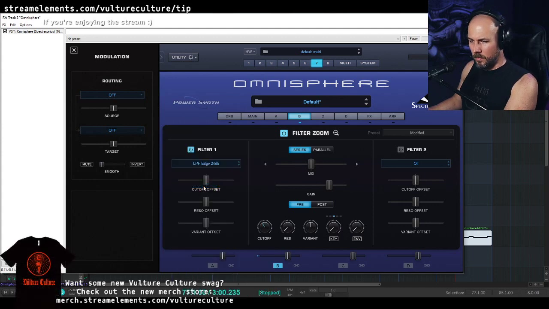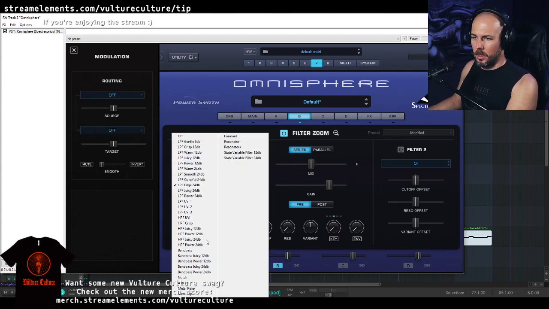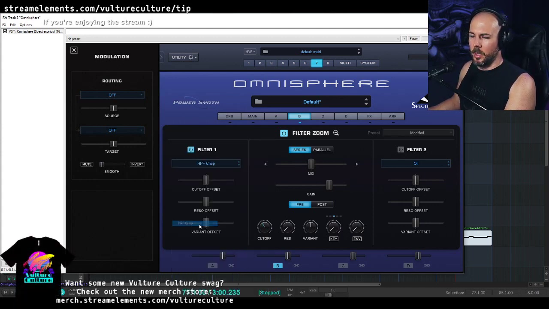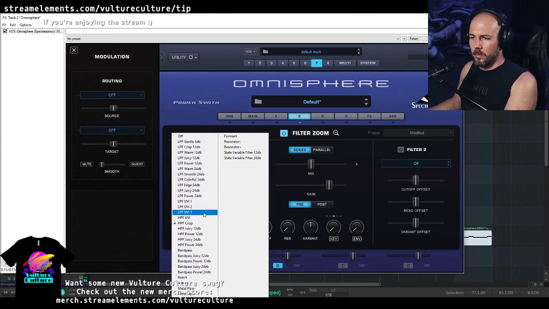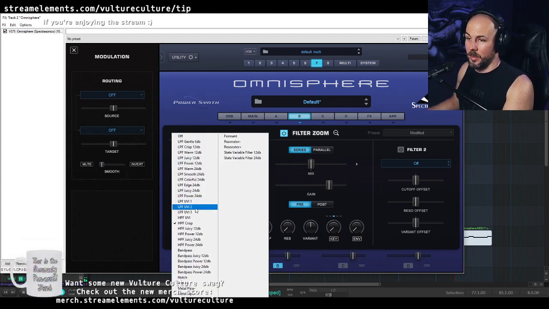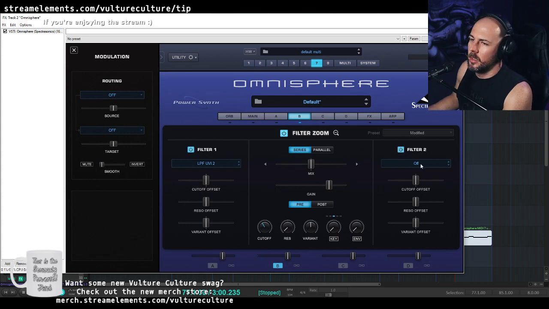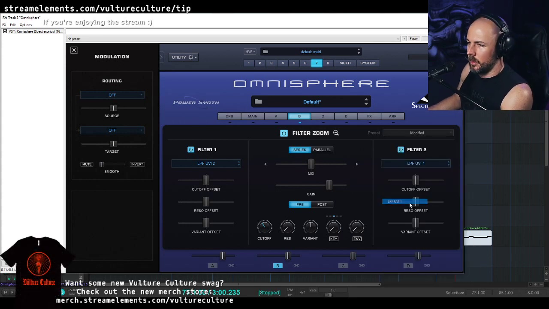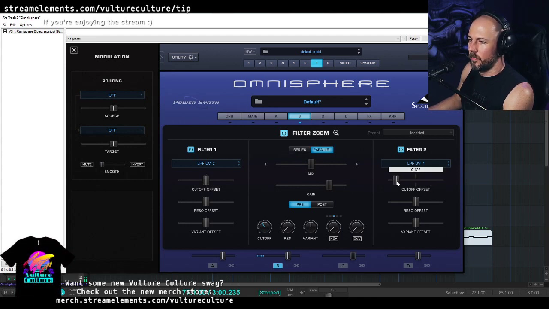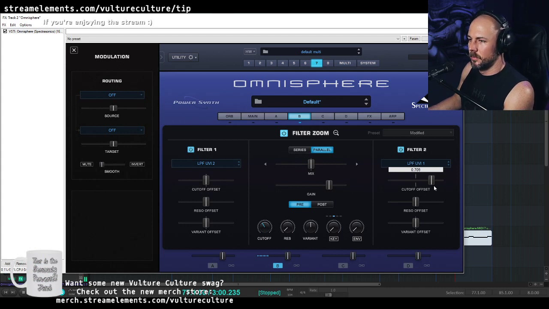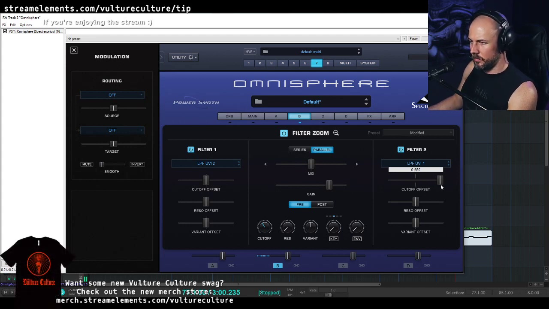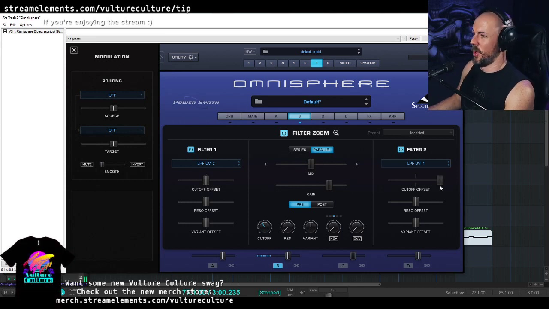Interesting. See if it happens if I went over here. Oh, we got some really weird sounds. So I could even load up the second filter and use this. Run them in parallel. That is bizarre sounding, isn't it?